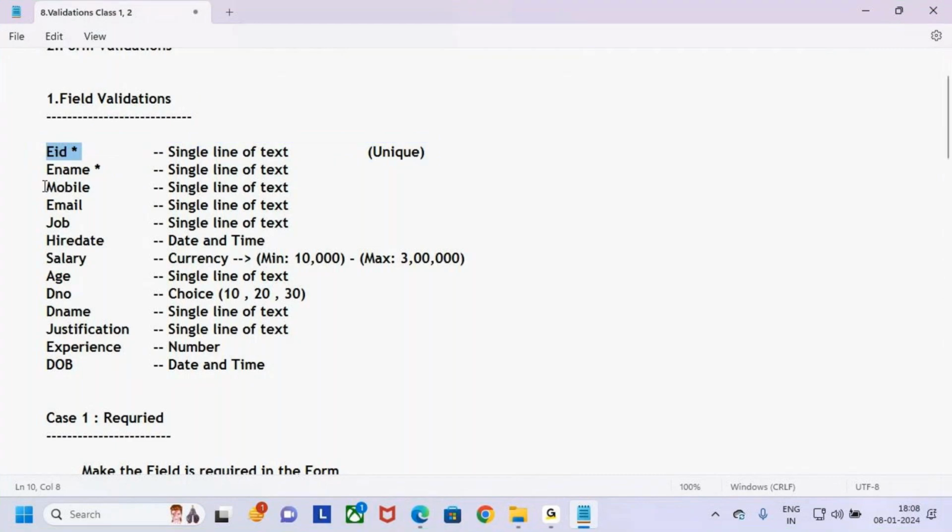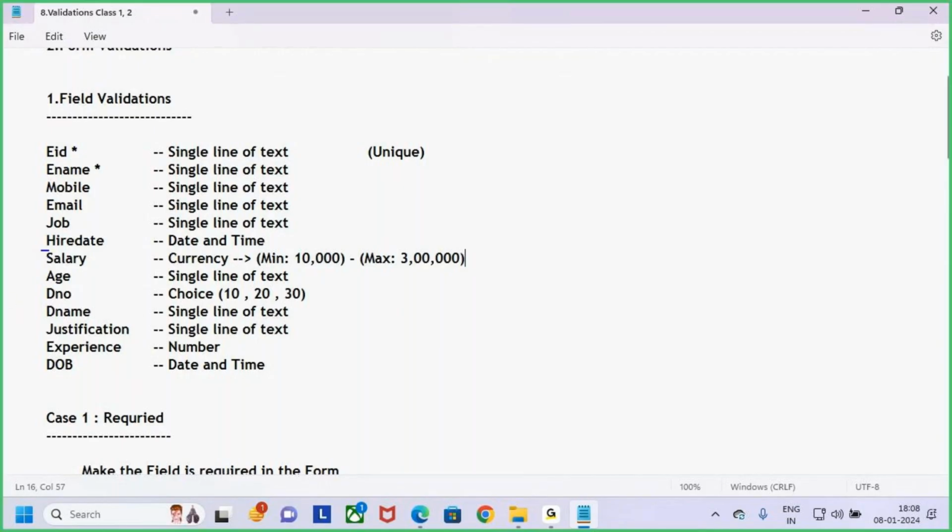The next column is mobile, single line of text. Email, single line of text. Job column, single line of text. Hire date is a date and time column. Salary is a currency data type, minimum salary is 10,000 and maximum salary is 30,000. So the values I'm able to insert into the salary column are salaries greater than 10,000 and less than 3 lakhs. These are the salaries I'm able to insert.